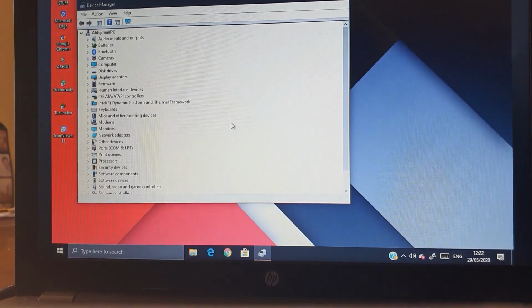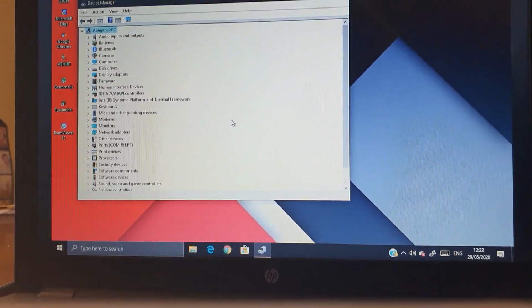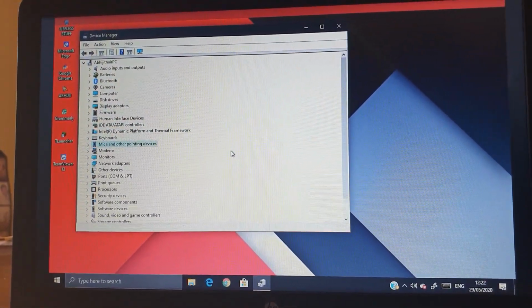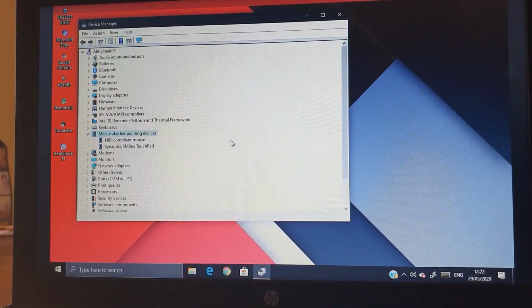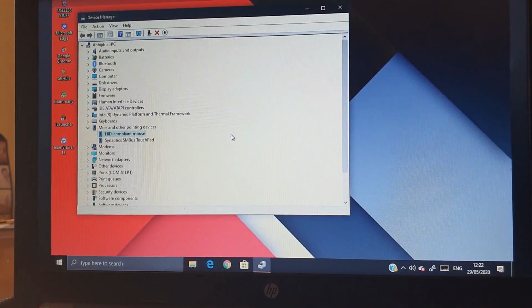Now the Device Manager is opened. Press Tab and bring it down to Mice and other pointing devices. Press right. My mouse is HID-compliant mouse, you can select your mouse, and press Enter.